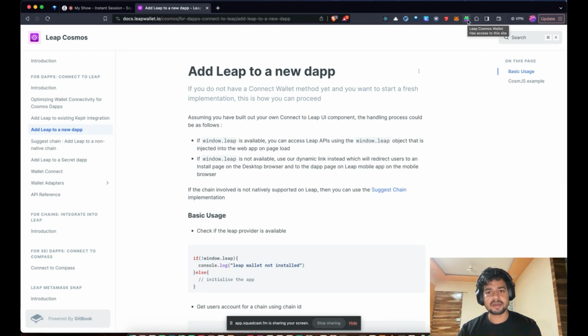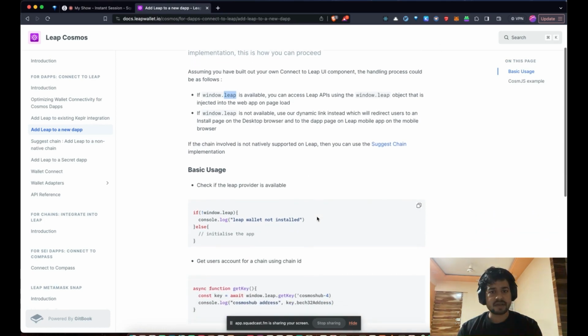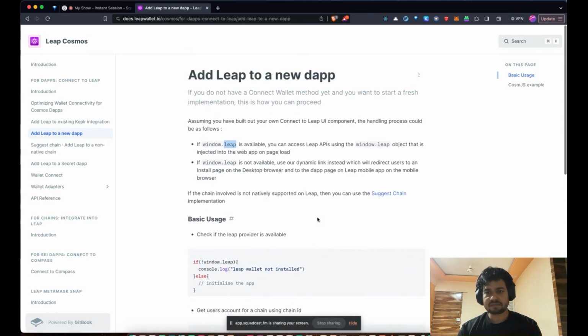So window.leap, and you can access multiple functions on this Leap method to get access to users' accounts, send transaction signing requests, get signatures. You can also add a chain onto Leap. So it's a very simple process. I'll just walk you through a simple app that I've built here.